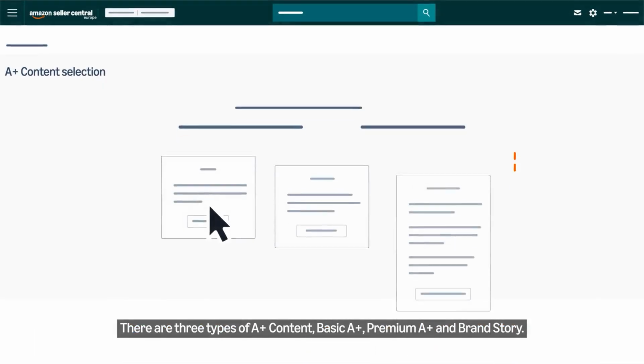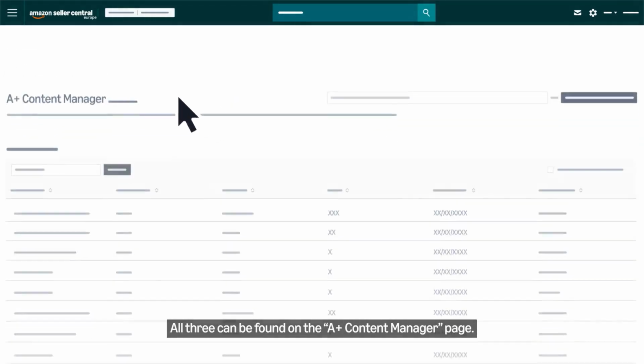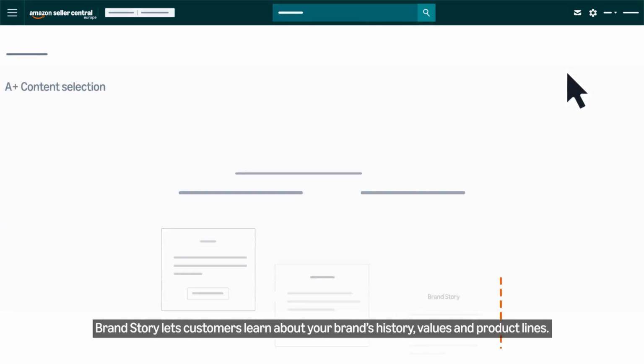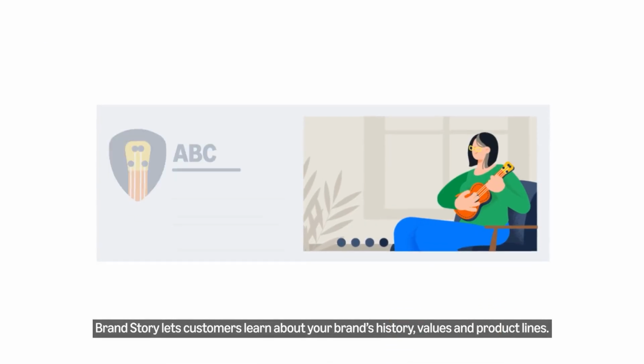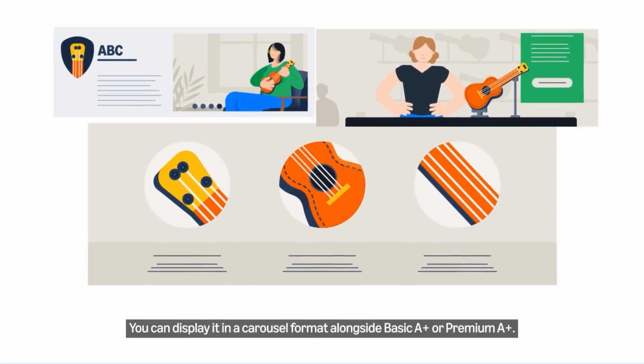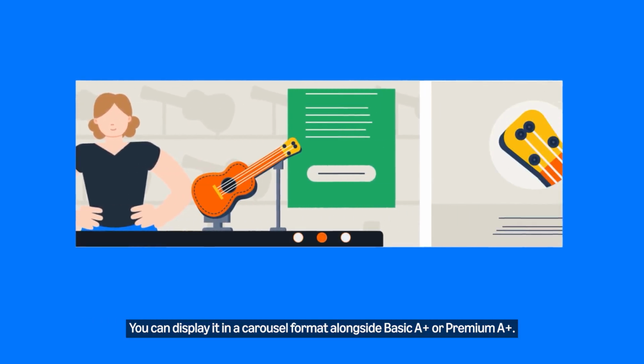There are 3 types of A+ content: Basic A+, Premium A+, and Brand Story. All 3 can be found on the A+ Content Manager page. Brand Story lets customers learn about your brand's history, values, and product lines. You can display it in a carousel format alongside Basic A+ or Premium A+.